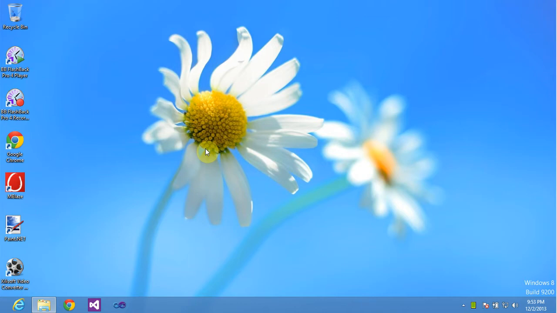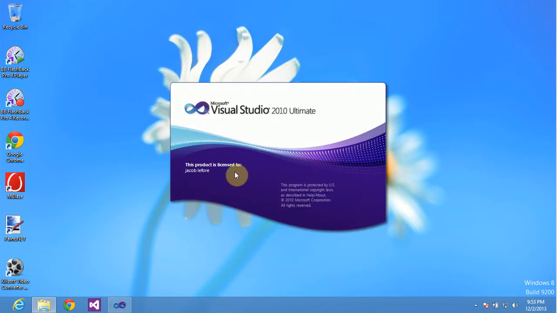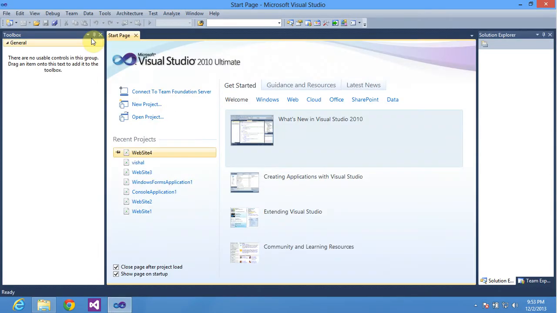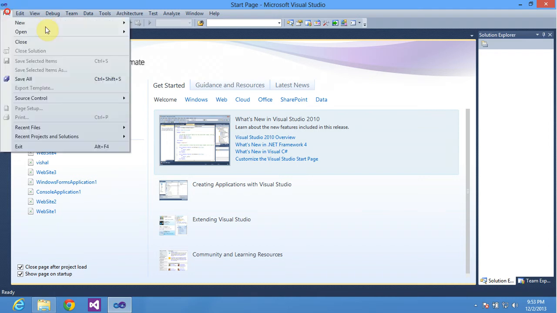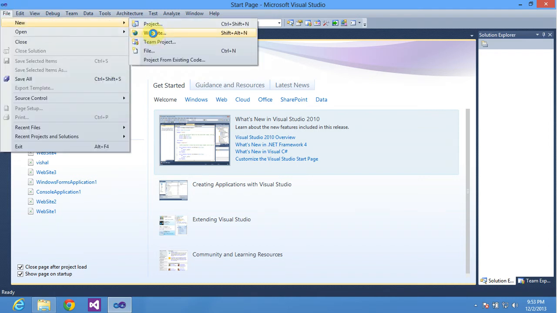Here I will show you how to create a web design page using a master page. First, we open the Visual Studio 2010 IDE. Click File, then go to Website.